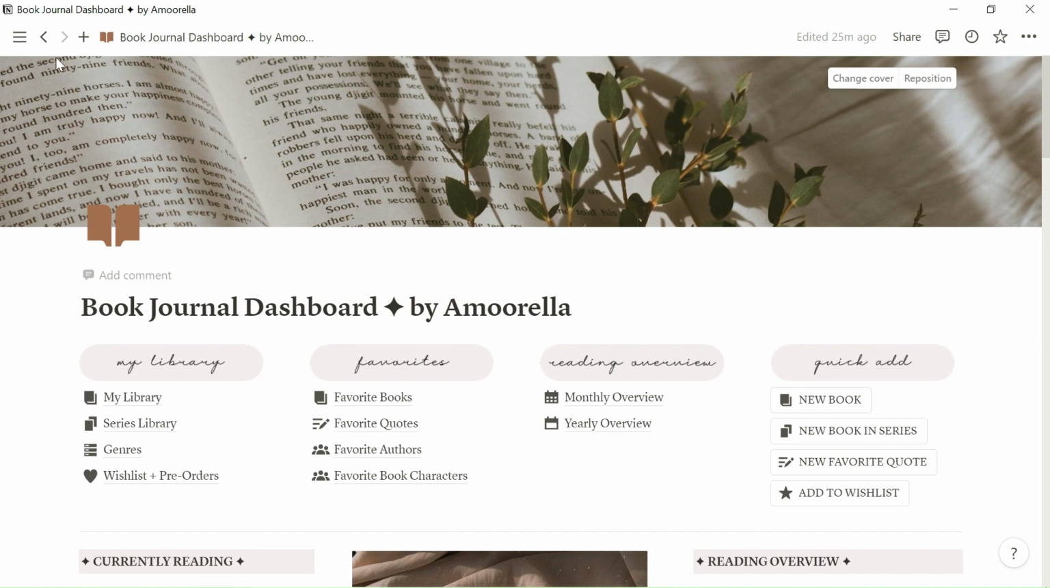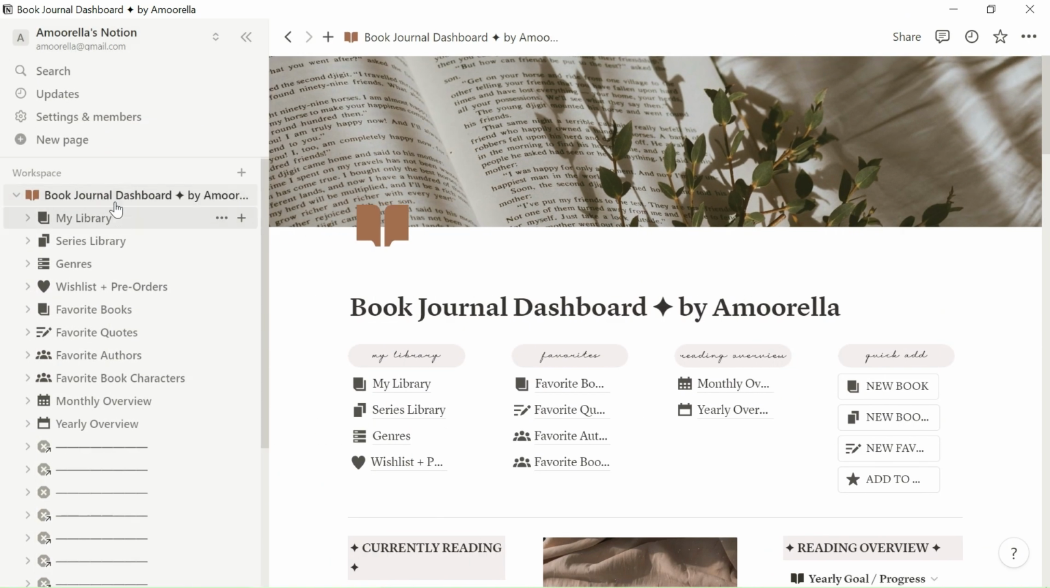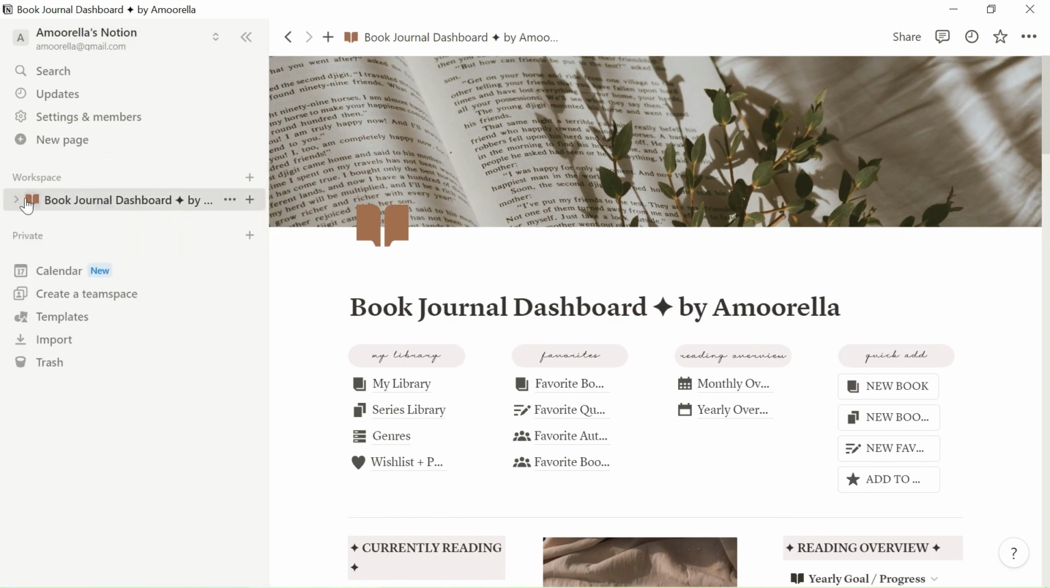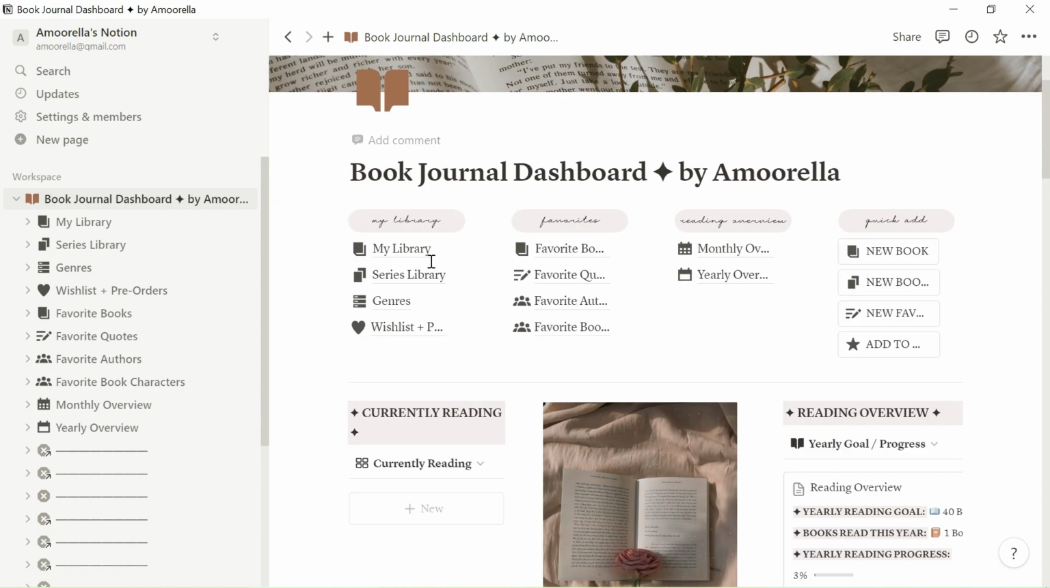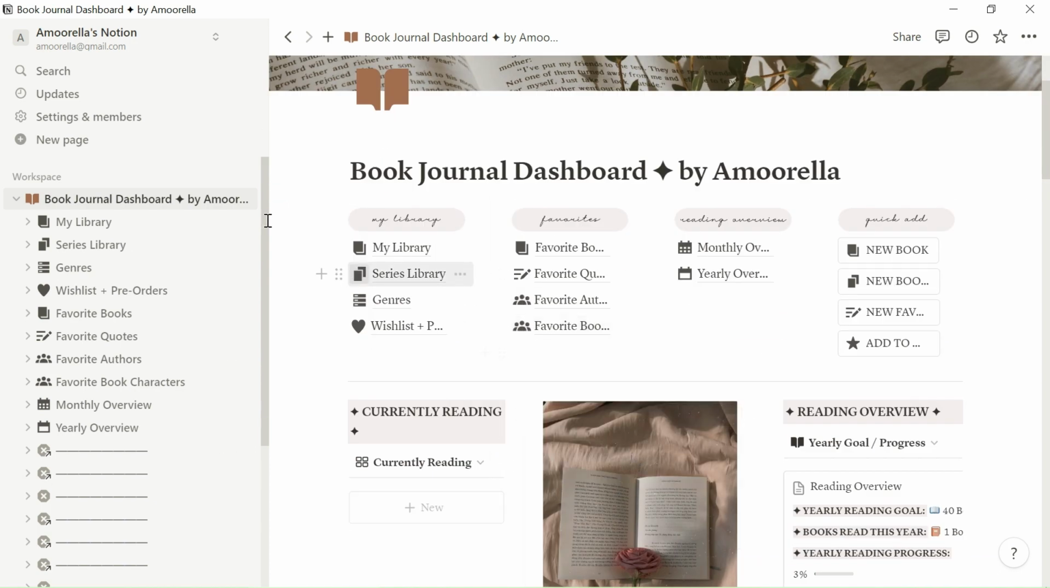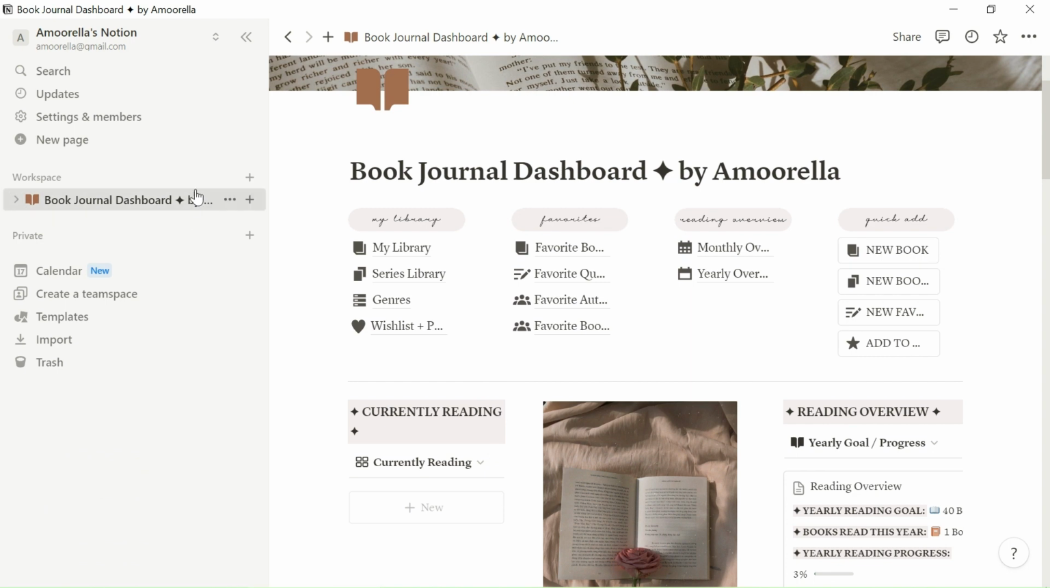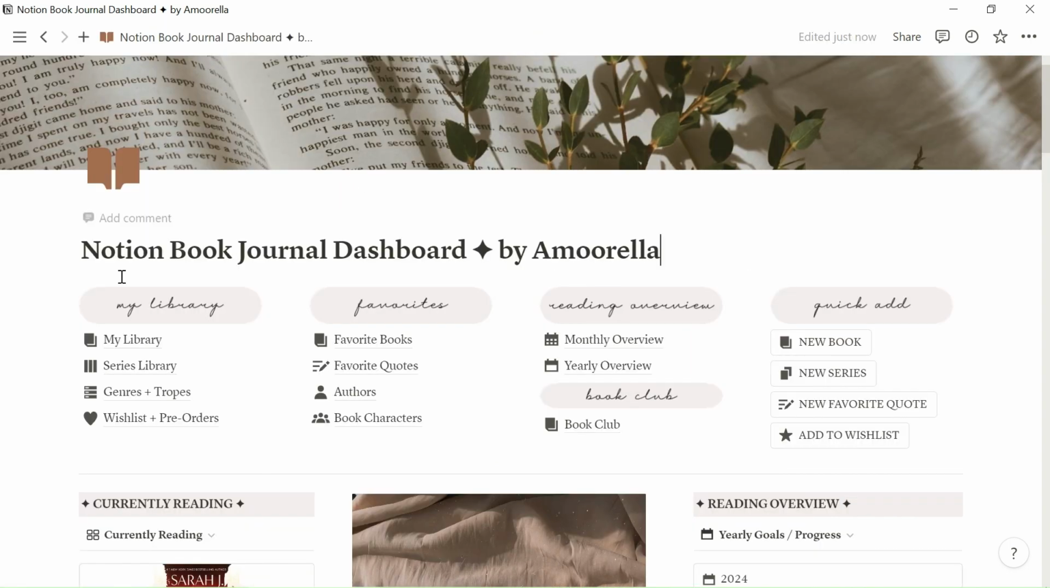I do want to quickly note that whenever you go into the menu here, this is basically your book journal and it has a lot of folders within folders. It's very important that you don't delete any of these folders, otherwise some of the elements will not work. So just keep that in mind. If you want, you can go ahead and rename your book journal.